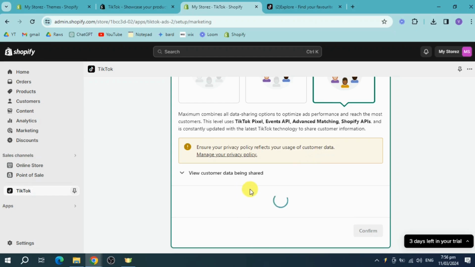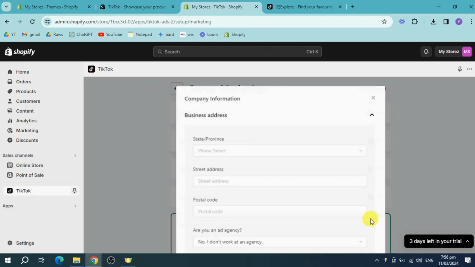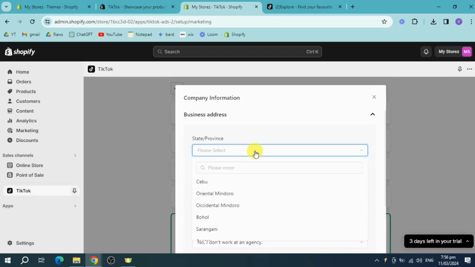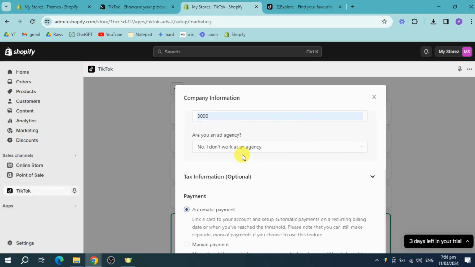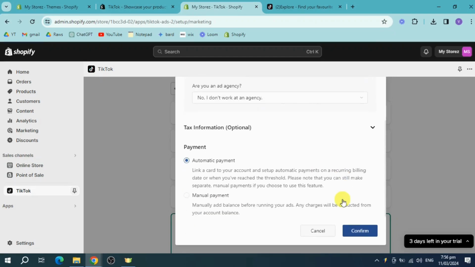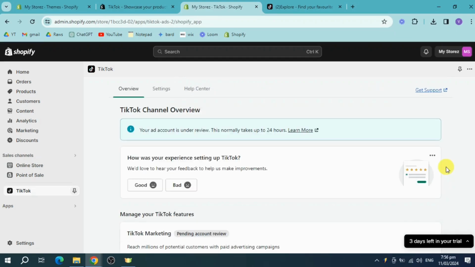And then after that, you should be able to proceed to the next step that we have, which is the company information. Click on set up right here and then select the province that you have. For example, Cebu, street address, as well as this if you're an ad agency. Click on confirm. And then after that, you can see that all is checked and click on finish setup right here in order to finish the setup of your TikTok to your Shopify.